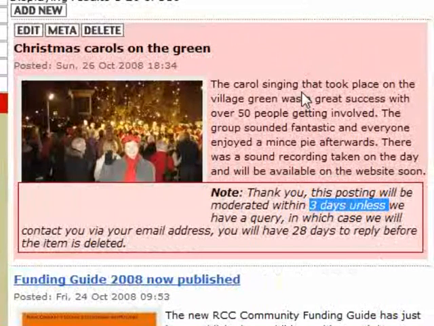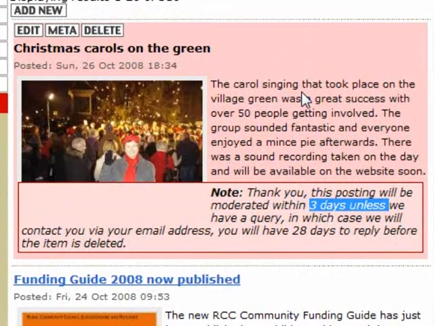So really that's all there is to it. So you can get your news items out to your entire community. So it's very simple and free to do, so why not go and have a go.